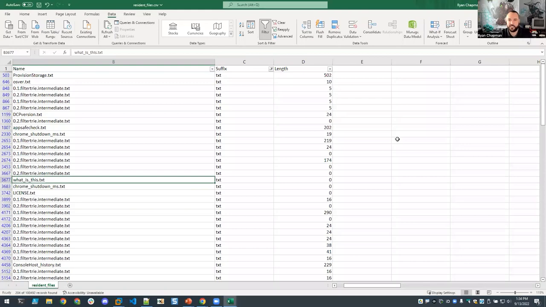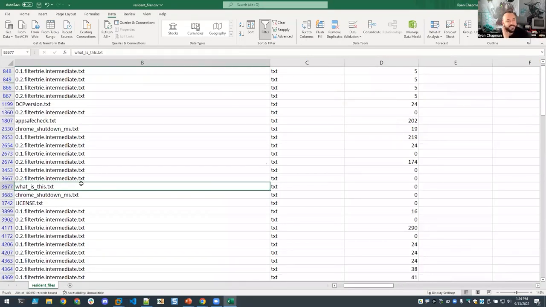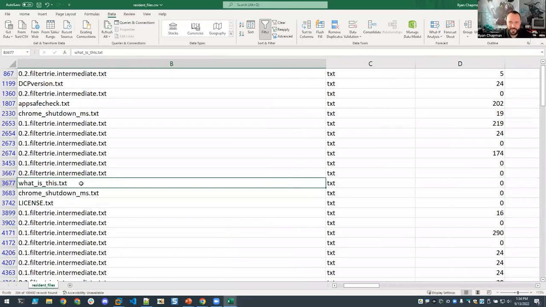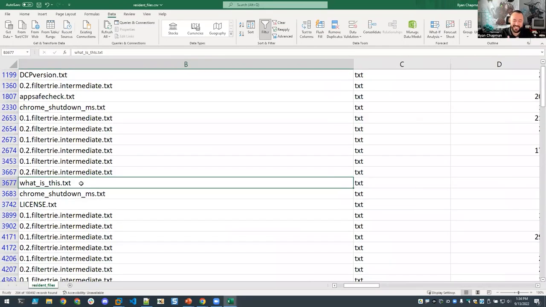I just used a regular expression to pull out the file suffix. And it says, what is this? And my first question was, what the hell is this? Why is it called that? I don't know what that is. And I opened it and I went, oh, freaking cool.